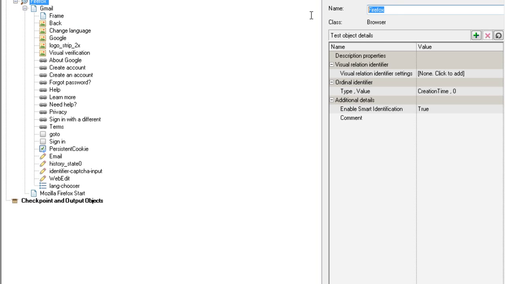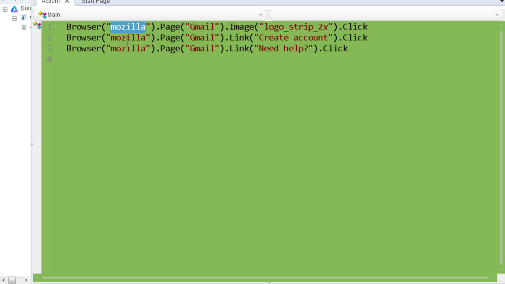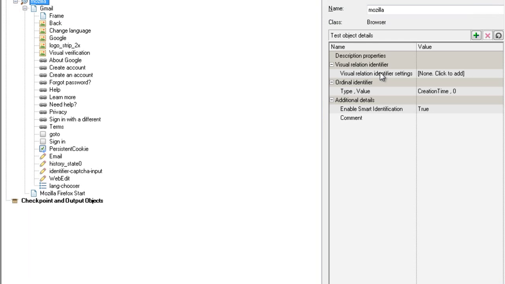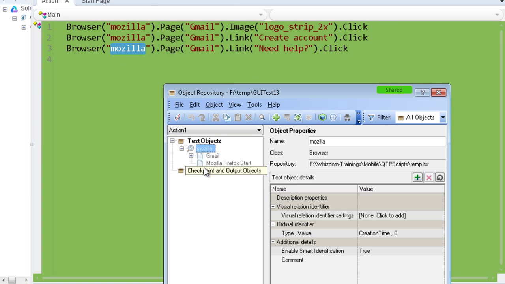For example, I'll change the Firefox browser object name to say Mozilla. Hit the enter button, and you can see that in the code it's changed to Mozilla. You save the repository, and it will automatically be updated in the shared repository out here. And that's how we work practically.